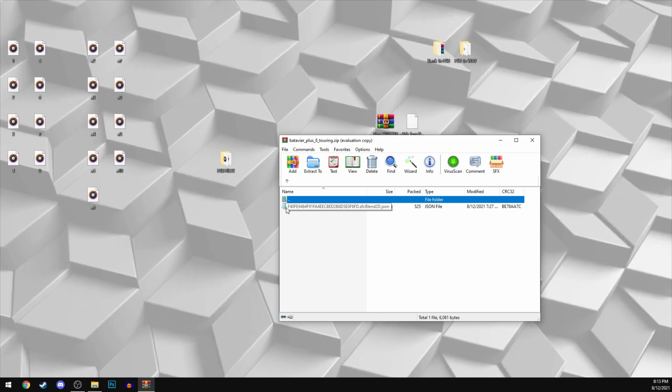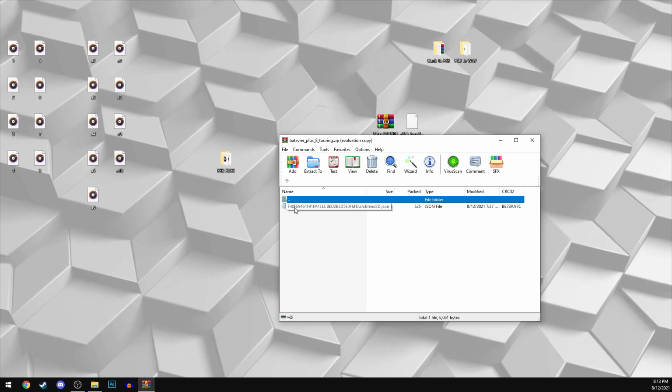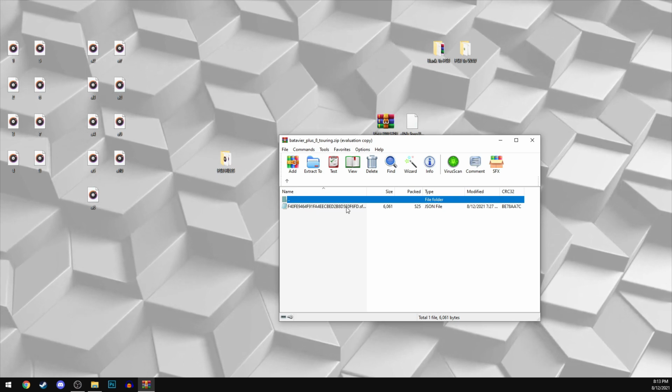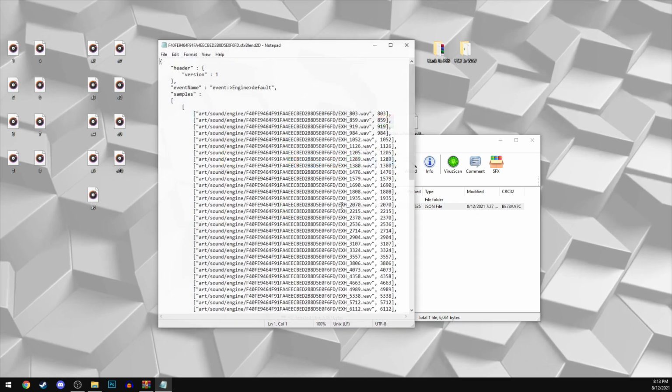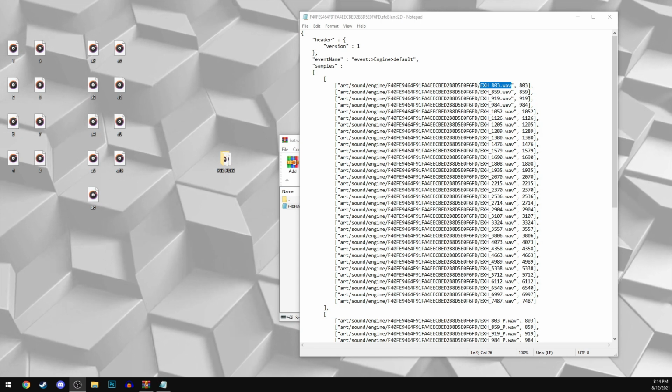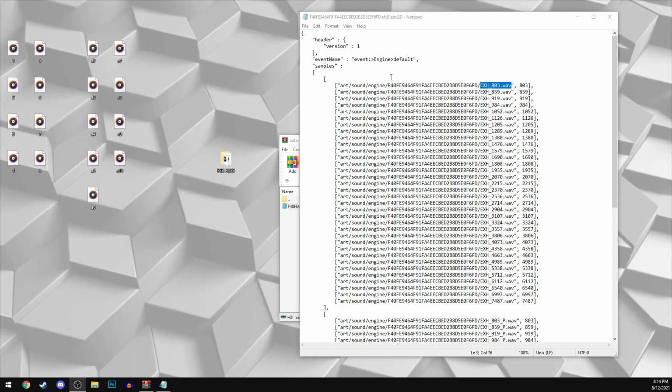We can click the next thing, which is actually a text file. It is called a really long alphanumeric combination again. Then it's called blah blah blah blah blah. It's a JSON file. We can double click this to open it up. So what we've got to do is change these into our engine sounds. So we have to just change the names into our engine sound names.